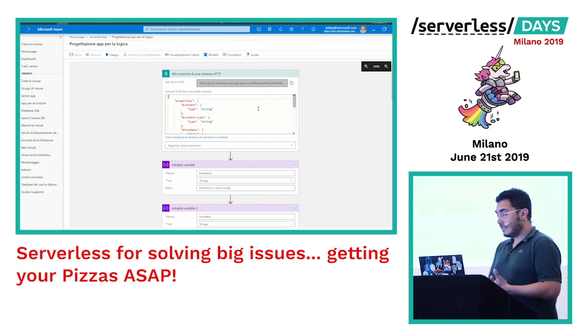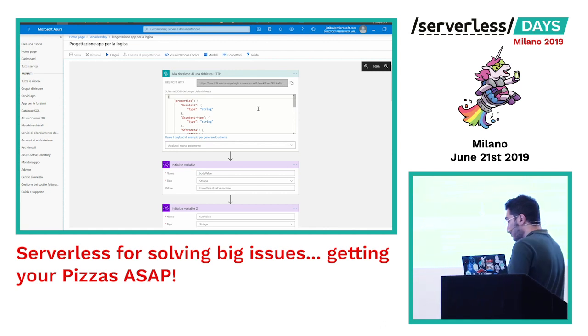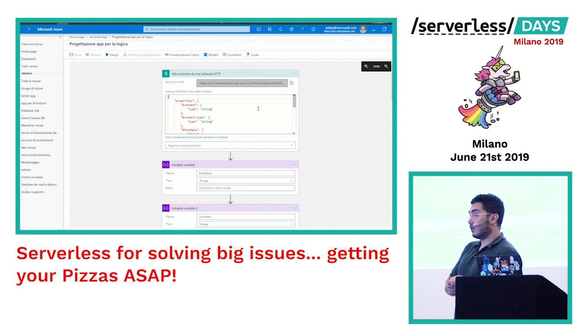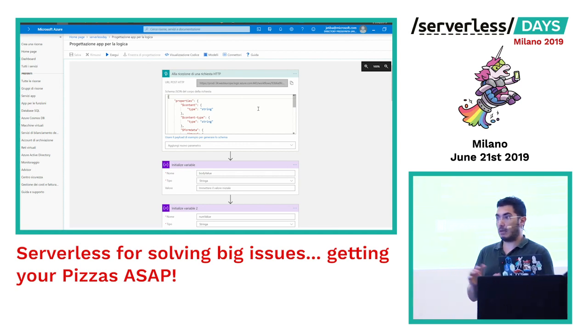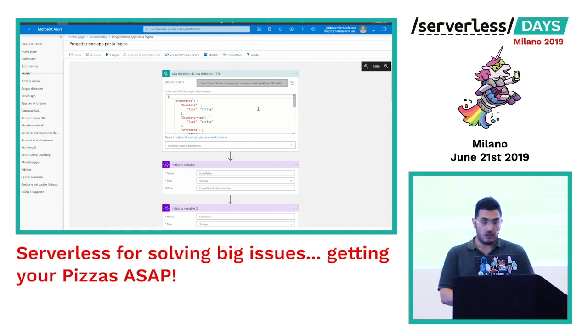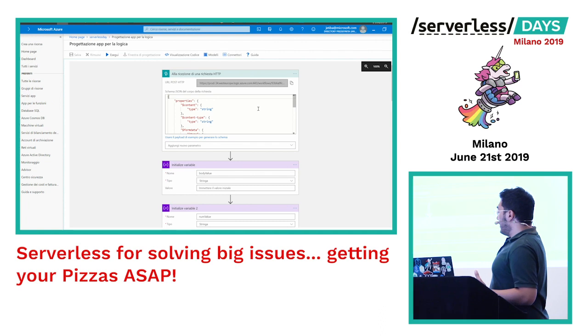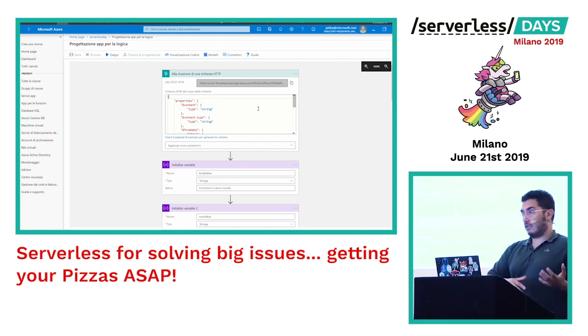Okay. This is our Logic Apps. As you can see, what we are doing is receiving a POST request on an endpoint that exposes the Logic App to the public internet. We are receiving a payload in JSON format from the Twilio connector from the Sandbox.